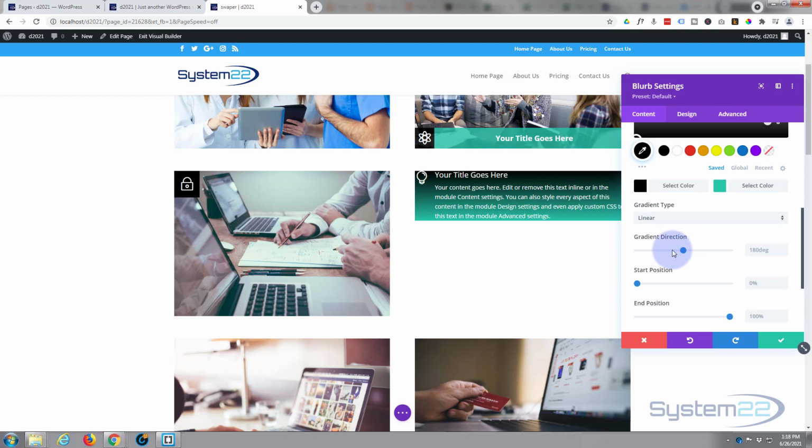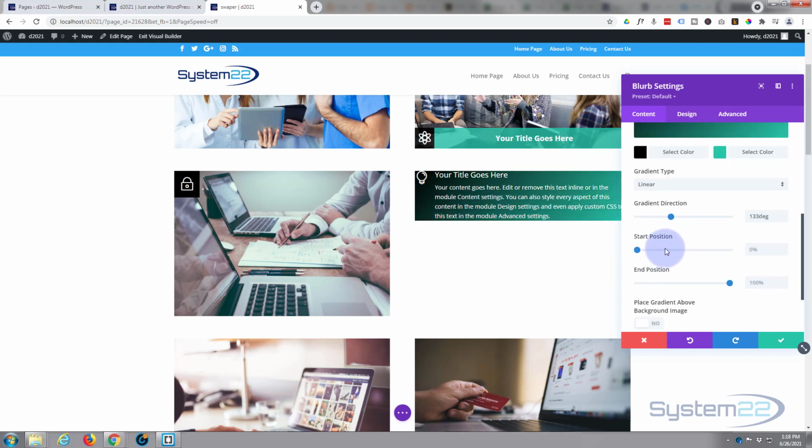Gradient direction, I want it to be 90 degrees, so we've got one color this side and the other color this side. So you can either slide it down or you can type in a value, however you wish to do it. Get it close and let's just take it down, a little bit of fine tuning with the little arrows there. Okay, so we've got the black on the left and the green on the right now.